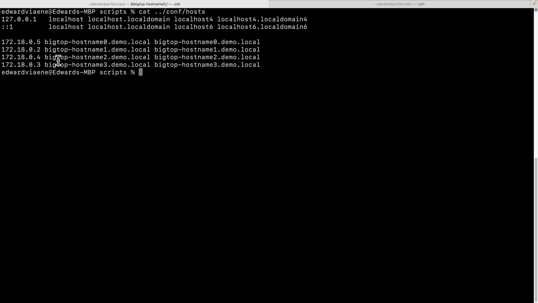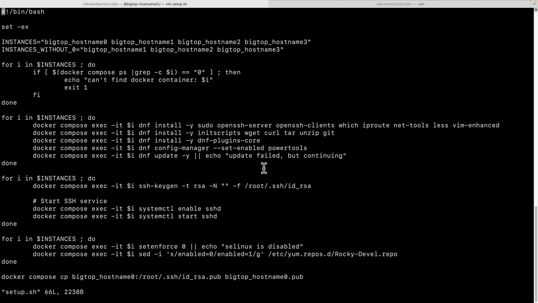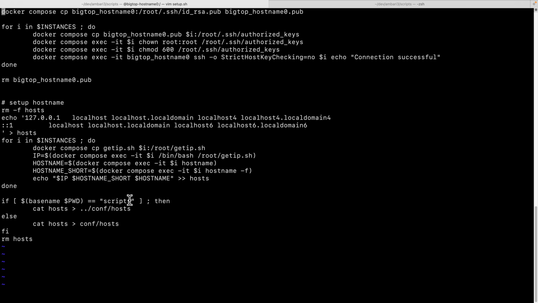And now we can see our host file has the IP address and the host name, which we will need in the next steps. The next step is to do the setup, which will install all the packages that are needed, for example the OpenSSH server. It will generate SSH keys, start SSH, and do some configuration. You can have a look at this file if you want to know what is needed.